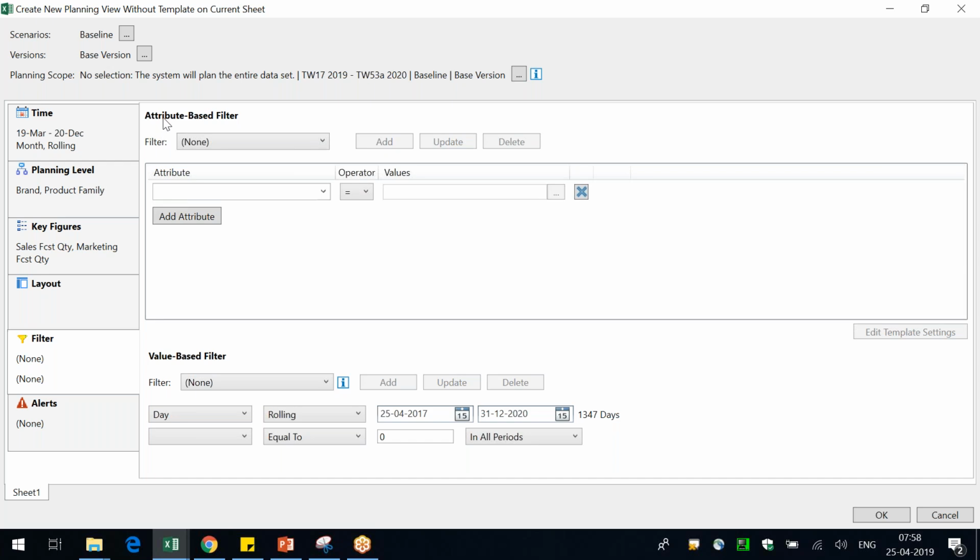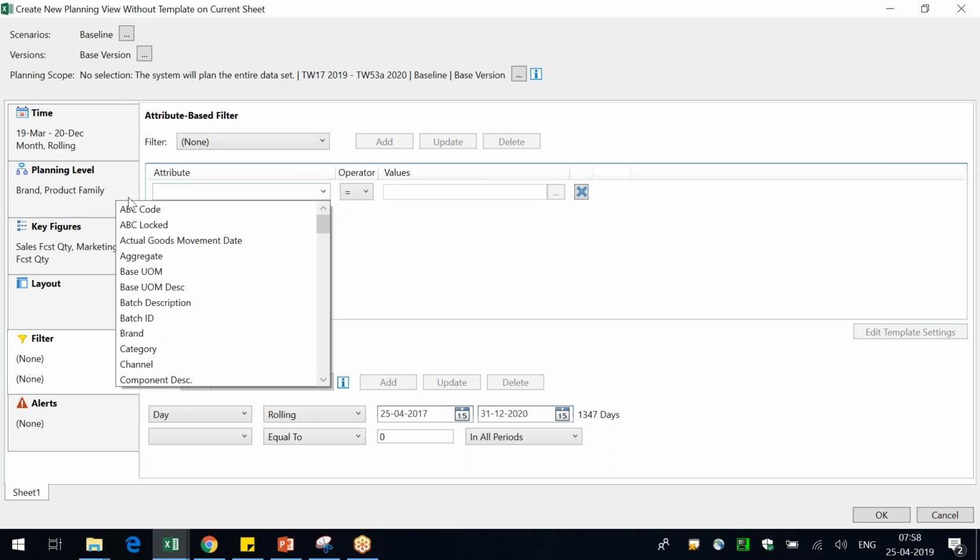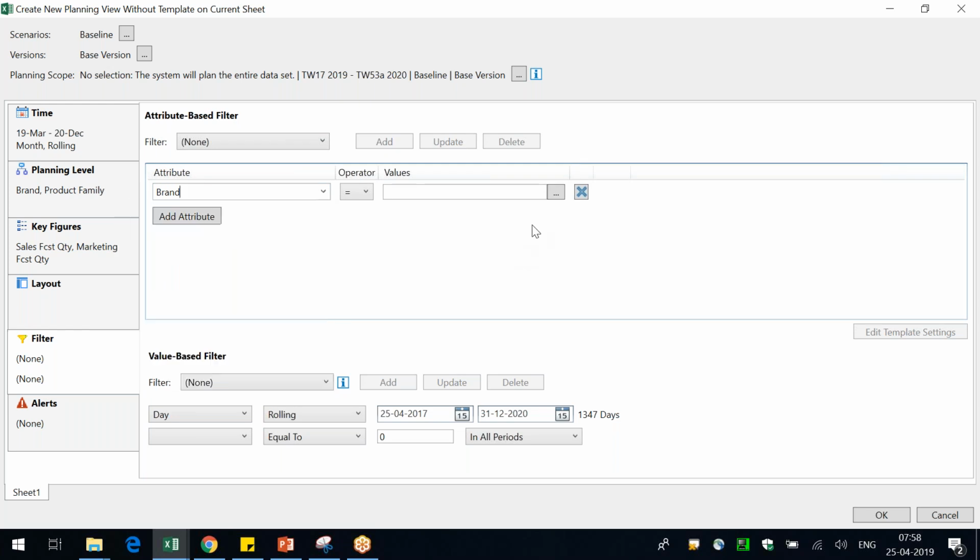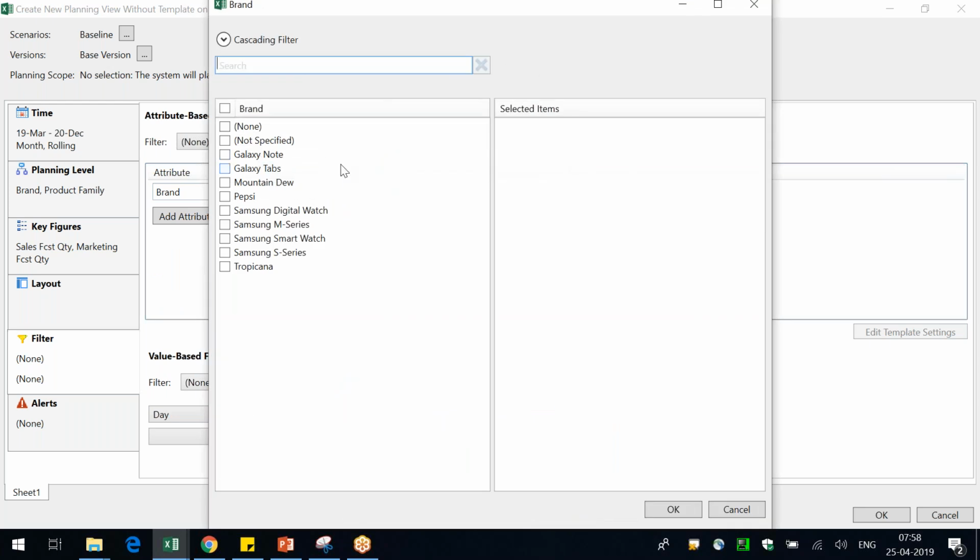So you have attribute based filter, and then you have a value based filter. Attribute based filter, for example, we checked on brand, right? So let me filter on the brand here. I'll click on this brand. I'll select this, and you have other options like not equal to, equal to. Let's select equal to here. Click on the values here. So all the existing brands are coming up here.